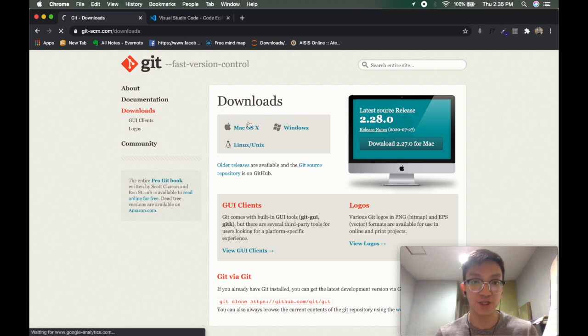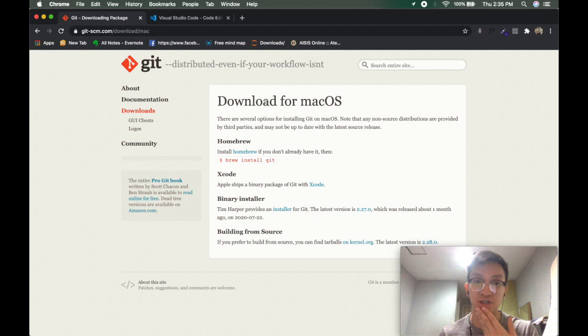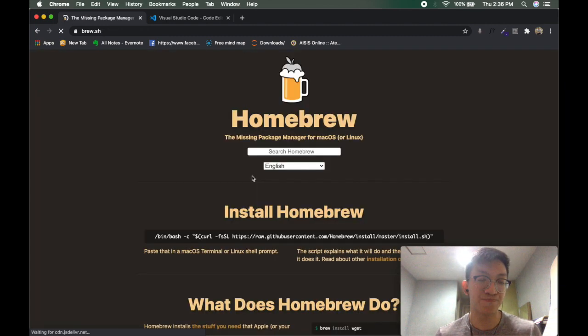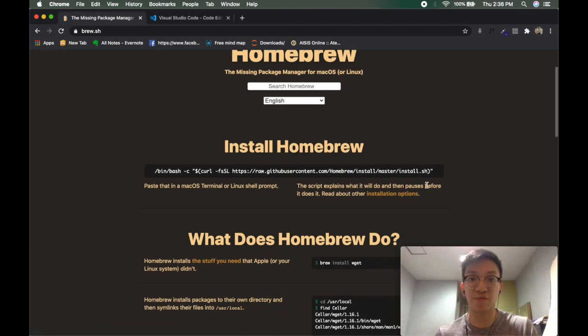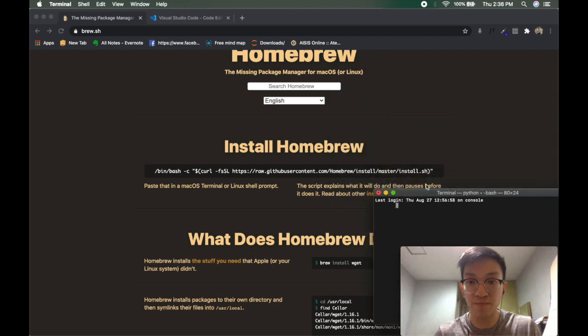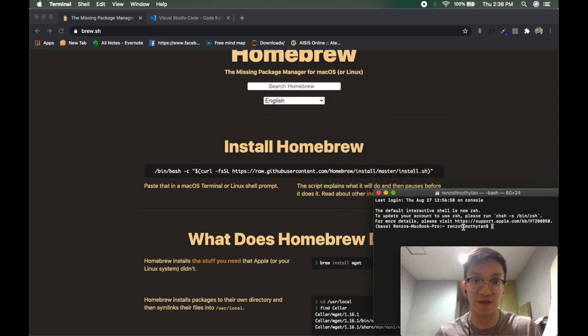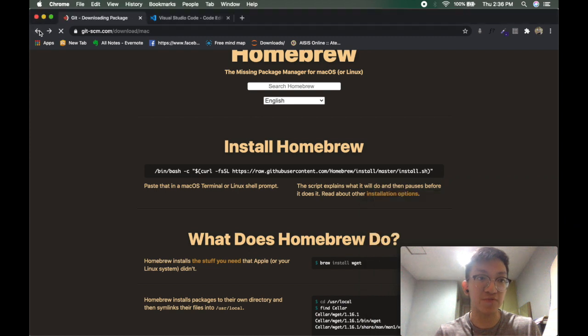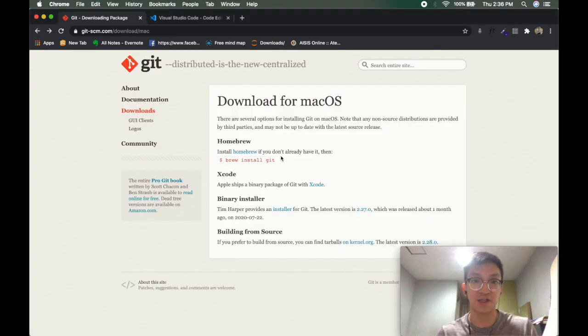For Mac, there are actually a lot of ways you can do it. What I did was I used Homebrew, but you can also use the other installation methods. So for example, Homebrew. It's taking long. Basically what you do is you go to terminal, and then you copy this line of code and paste it here, then press enter. And once you have Homebrew, you just use this command, brew install git, and you'll have Git installed in no time.